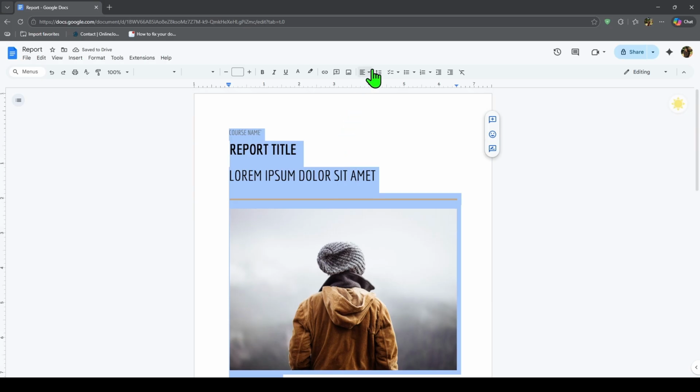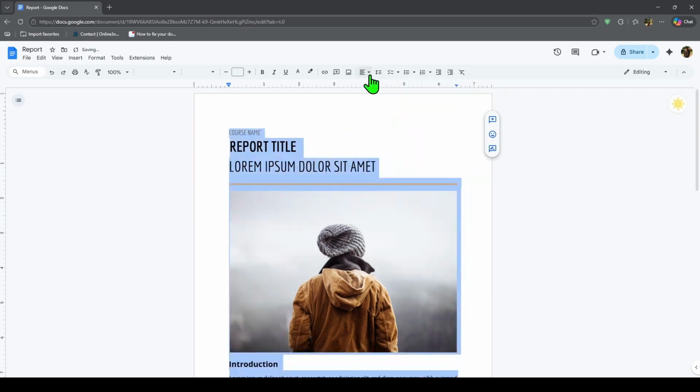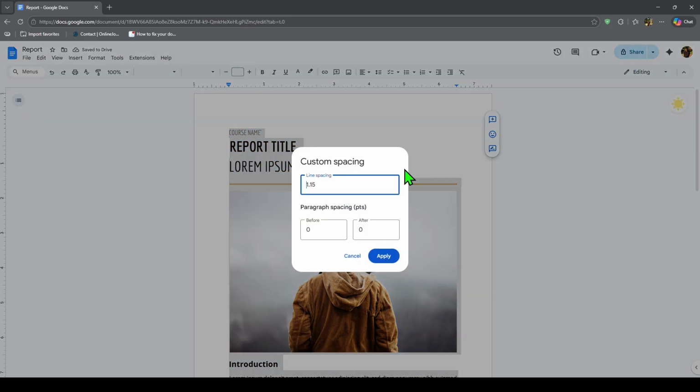If you want more control, click on Custom Spacing from that same menu. Here you can set the exact line spacing you want, and you can also adjust paragraph spacing. Paragraph spacing controls the amount of space before or after each paragraph. This is useful if you want your document to feel more open without pressing Enter multiple times between paragraphs.